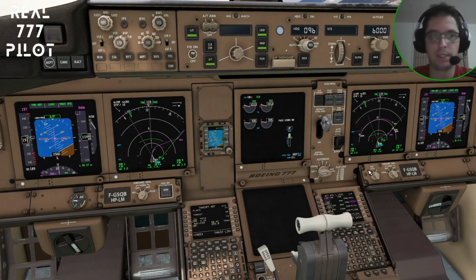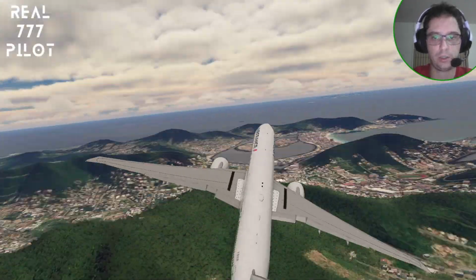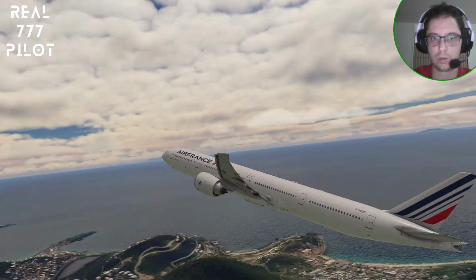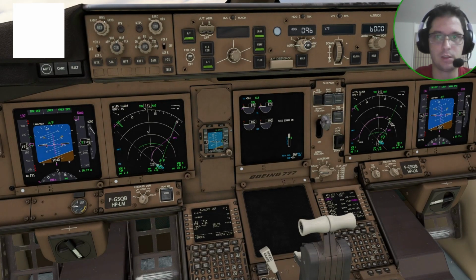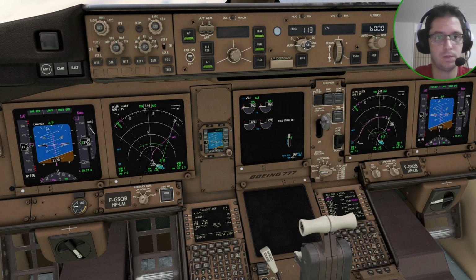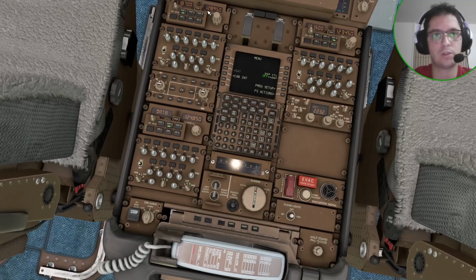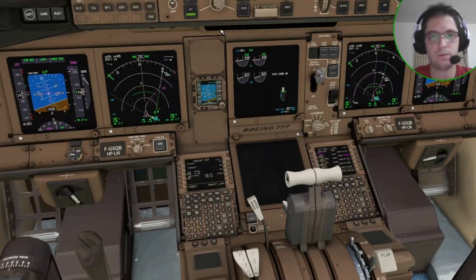Let's see from outside, very quick. As I told you, we go above all these mountains here, so it's nice not to accelerate at this point. We are going to cross 3000, so we can call departure.